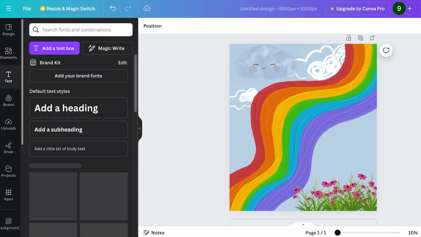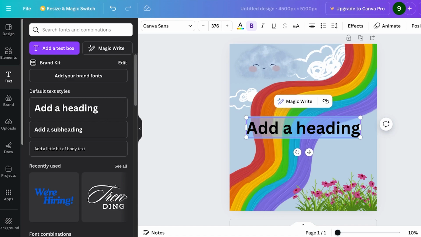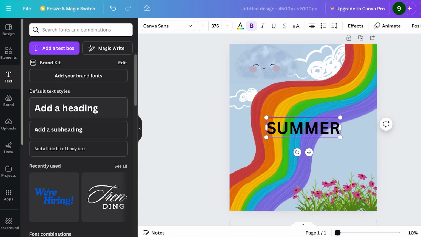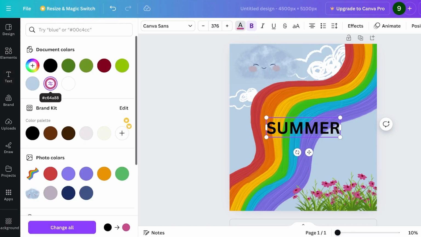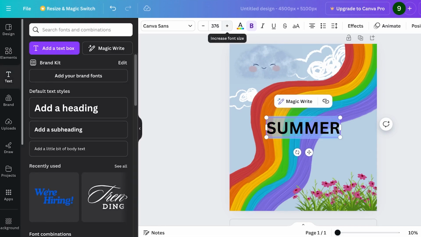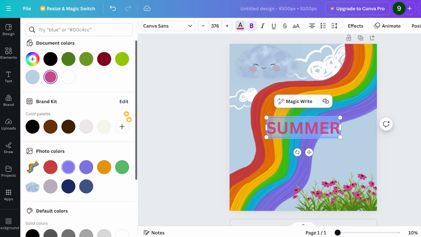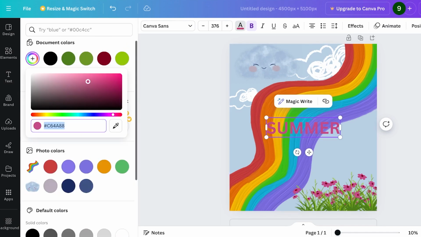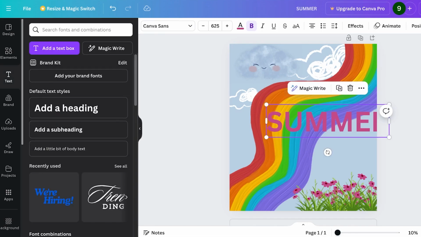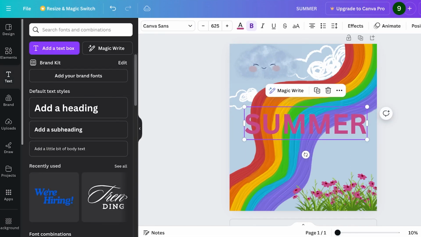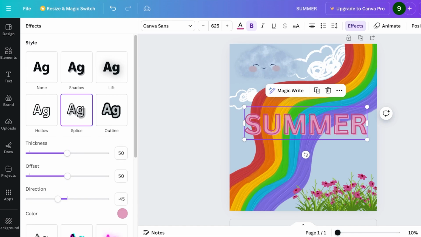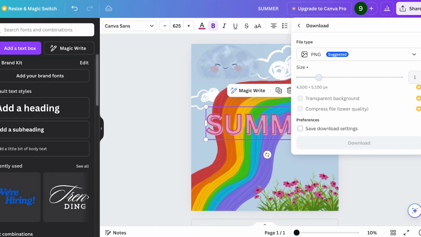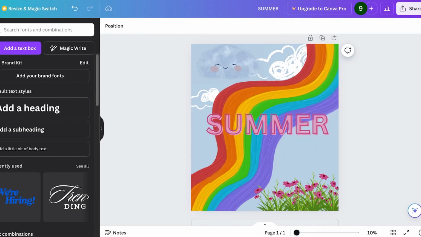And once I've done that, I can go into text and add my heading or my quotation. So let's say I want to just write summer. And then we can stylize this a bit. So I'm going to go into the font color on the top right, and I'm going to use a shocking or a dark pink like this. Expand my text over here. And once I'm satisfied with the overall effect, I can click on share, click on download, and then we can download this as a PNG.